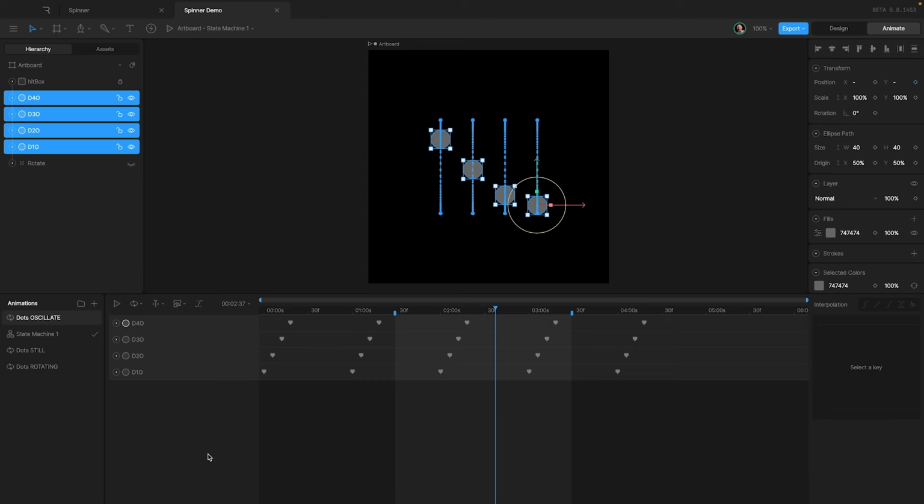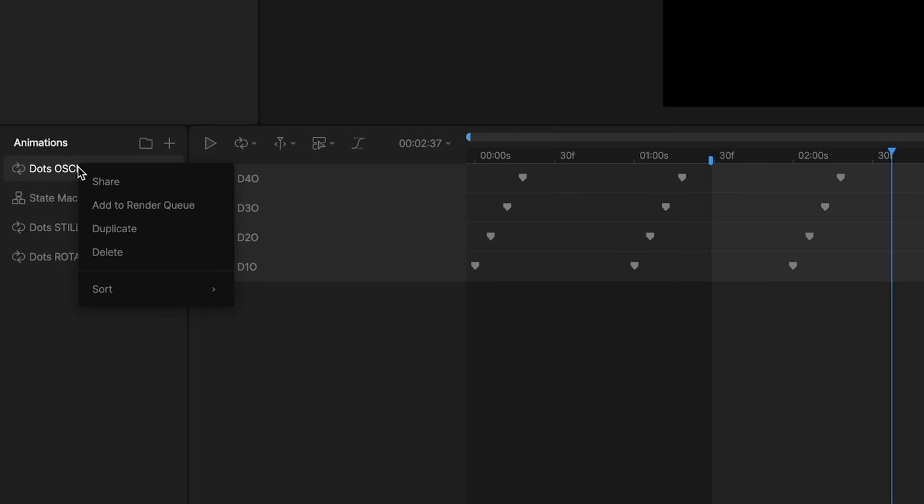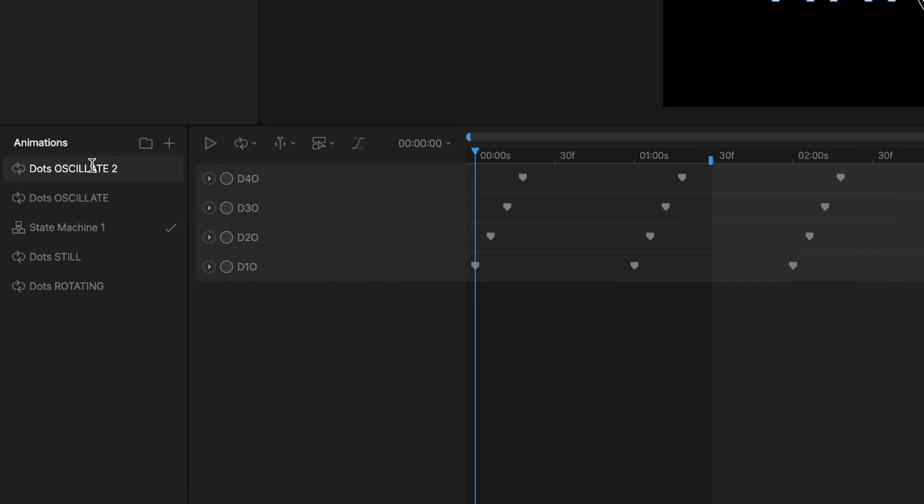So far we have 3 states. We have dots rotating, dots not rotating, dots oscillating. I think you know what we have to do now. We need a state where the dots are not oscillating. Okay, cool. So let's duplicate this timeline, right click, duplicate. And this is gonna be dots not oscillating.